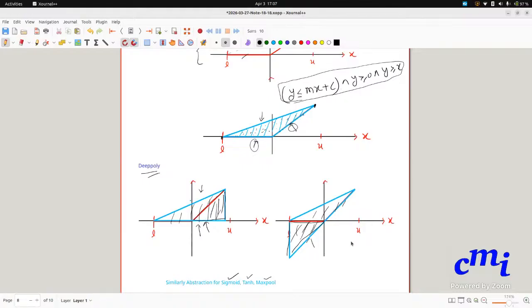Other lines means, sorry? No. See, my question is, what is the encoding as linear constraints? There'll be other lines that you will have to have expressions for as inequalities.